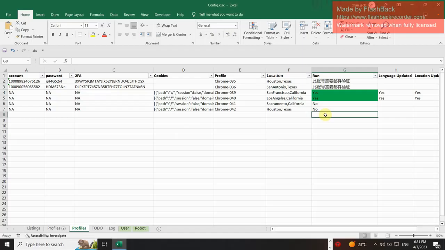So the robot has finished running, and then back in the config file, you can see for the first two accounts, the robot has automatically set column G to an error message because it was unable to log into these accounts. So the next time auto listing is run, these two accounts will be automatically skipped.